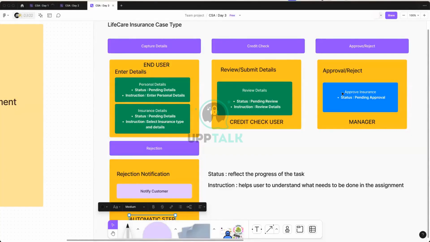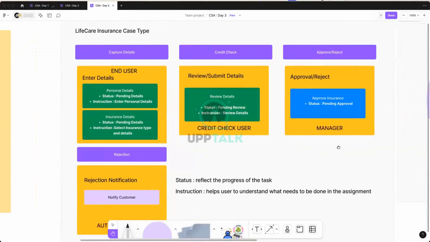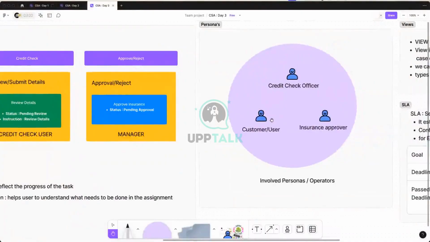Now the manager will verify the credit check comments and give the final approval. If it is approved, the insurance will be given to the end user. Otherwise, it will be rejected with a notify customer email. In total, there are 3 persons involved. Later on, we will configure all 3 users and we will also see how the case is getting routed to these 3 teams.